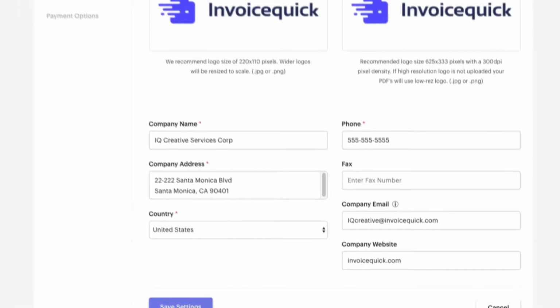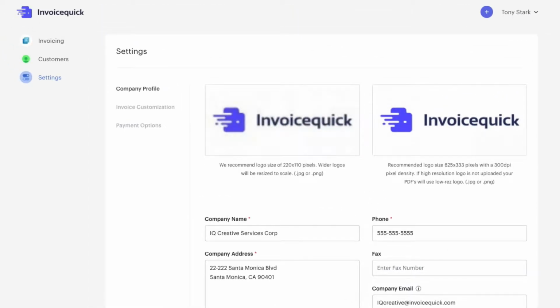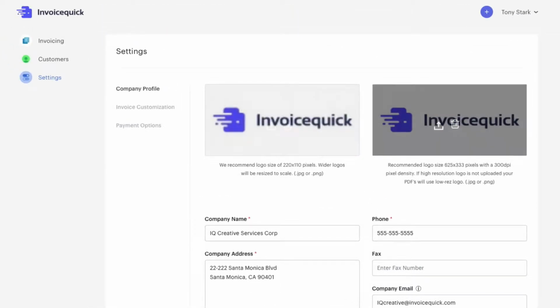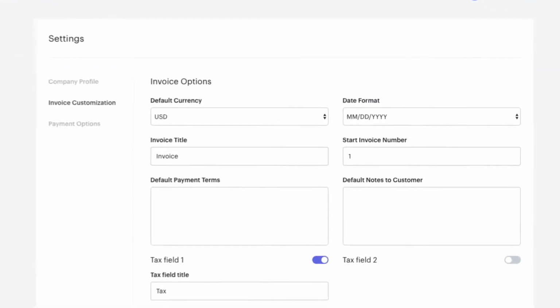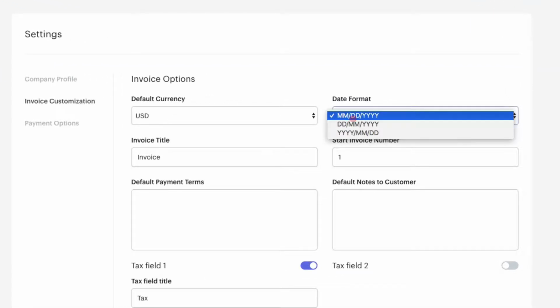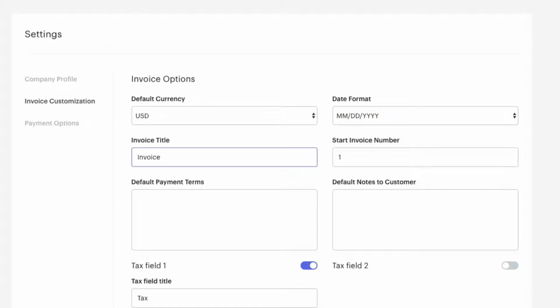Click on Save Settings. You'll notice that that message went away, and now you can see your low resolution logo, your high resolution logo, as well as all of your customer information here. Now, let's go customize our invoice. We want to make sure you select your default currency and your date format. You have 3 options. Invoice title is important. Some users might change this to receipt, or if they're running estimates, they might change it to estimate. But you can also change this on a case-by-case basis. So we'll leave it as invoice for now.